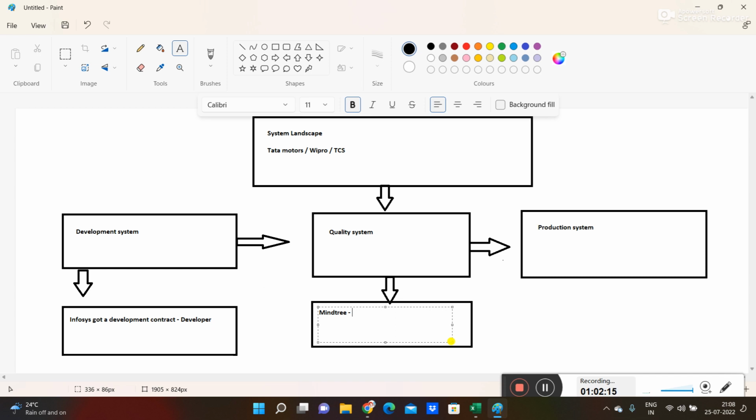If you are selected here, what is your role? You will be a tester, or quality engineer. If you join Mindtree, your role will be a tester, or else your designation will be quality engineer. Mindtree will tell you, hey, I have a contract with Tata Motors, I am assigning you to Tata Motors. You need to test whatever Infosys develops in the quality system. That is your responsibility. So you got it now?